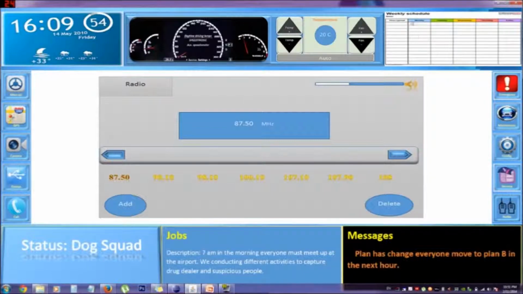The schedule for the police officer would be here. Over here is where the air conditioner and stuff is controlled. So the speedometer and stuff is here, and that's where the time is. That's all there is to show you.